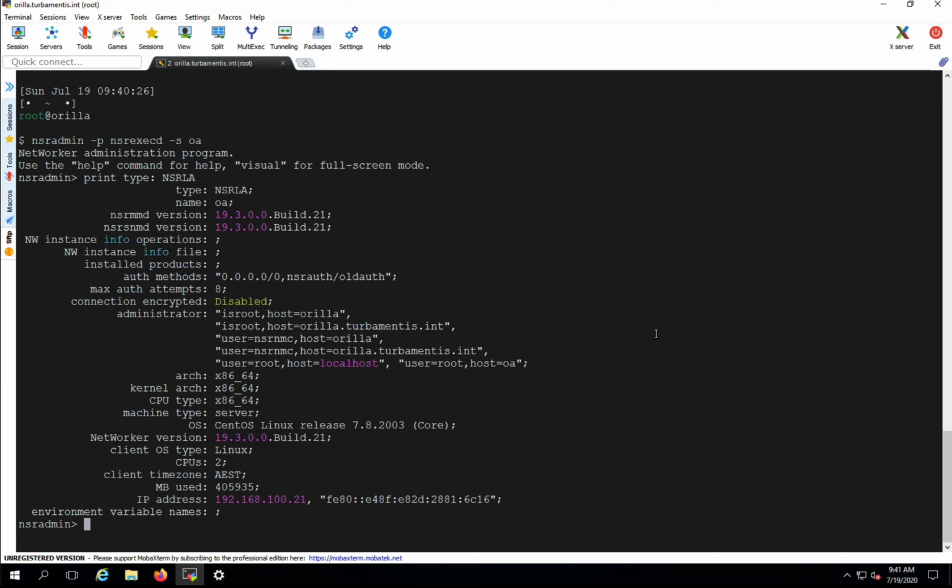You can see from the NetWorker version string that this is a version 19.3 client, build 21. We can see the OS is CentOS Linux 7.8, that there's two CPUs, that it's a 64-bit architecture, and a bunch of other details about the client, including IP addresses, authorized administrators, and even its time zone. Note that older NetWorker clients may show a little less information.